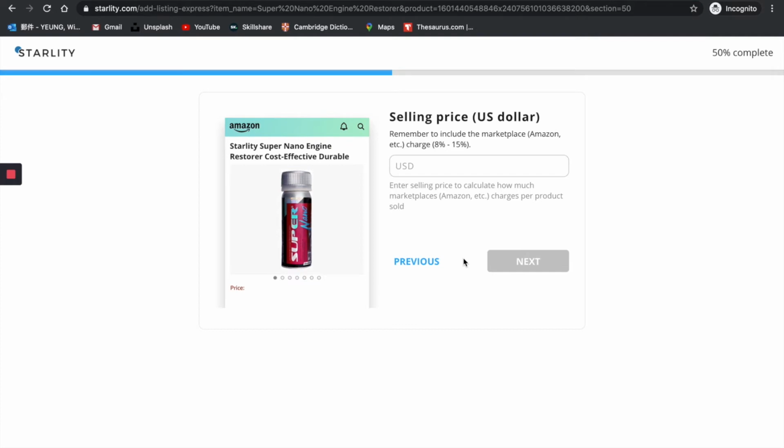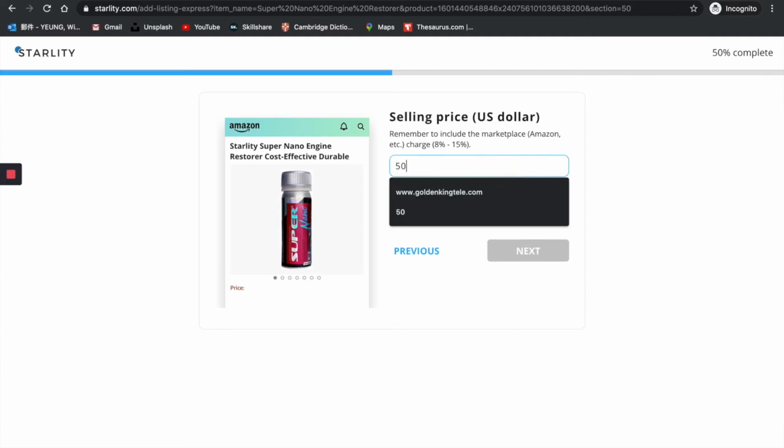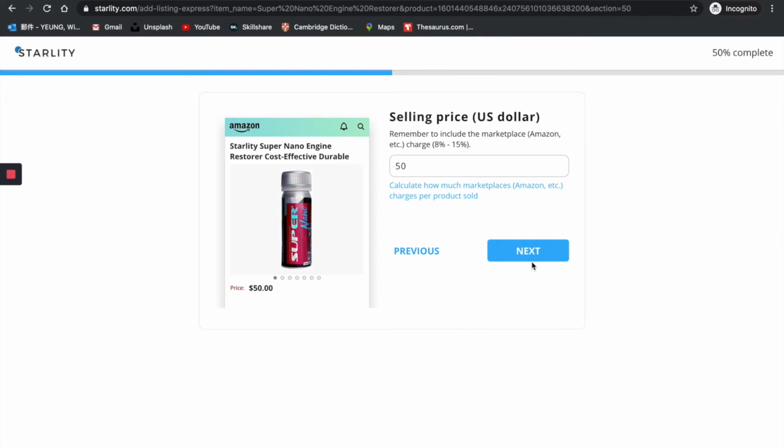And then you're gonna type in the selling price of your product. And remember, the currency used here is USD. So if you're using other currency, please make sure to convert it to USD. And then press next.